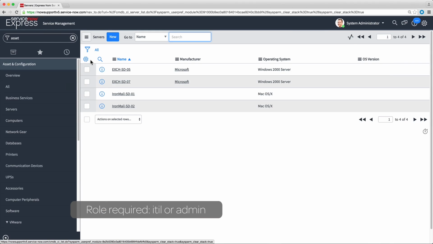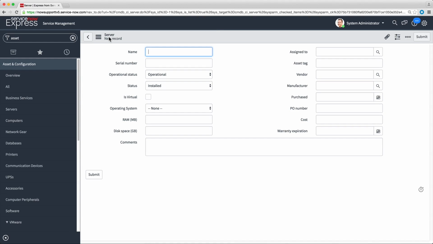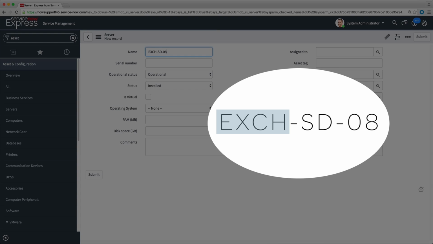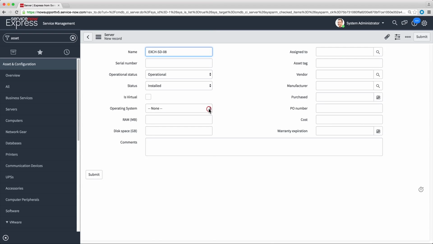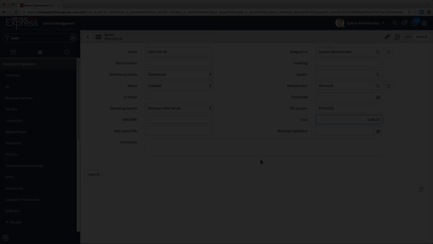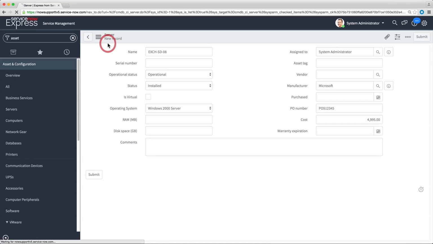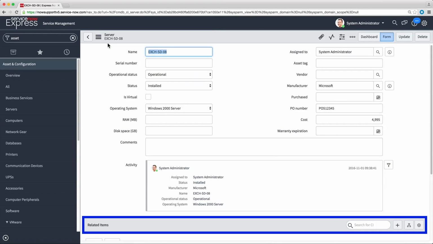Let's start by adding the server. Name serves as a unique identifier for the asset and should be based on your organization's naming convention. In our example, server names include the service running on the server, the location, and a unique number. The name we enter indicates that this is a Microsoft Exchange server located in San Diego. We'll enter as much information as we have available for this server, and when we save the form, Related Items tabs display. Here's where incidents, problems, and changes associated with this configuration item will appear.